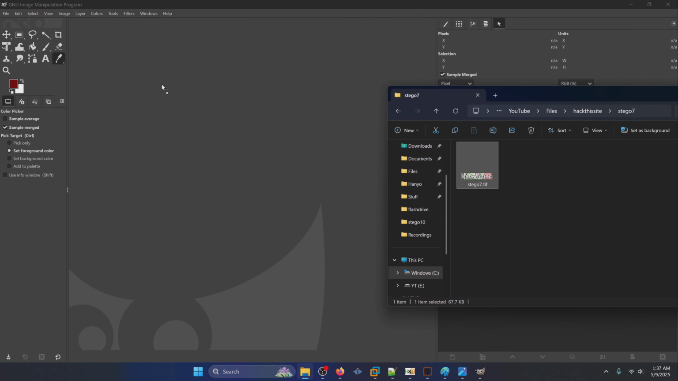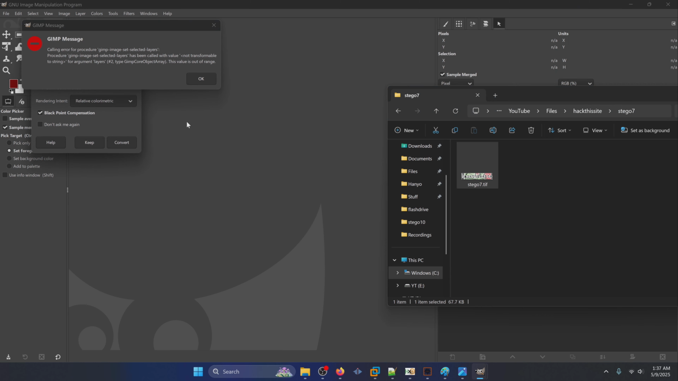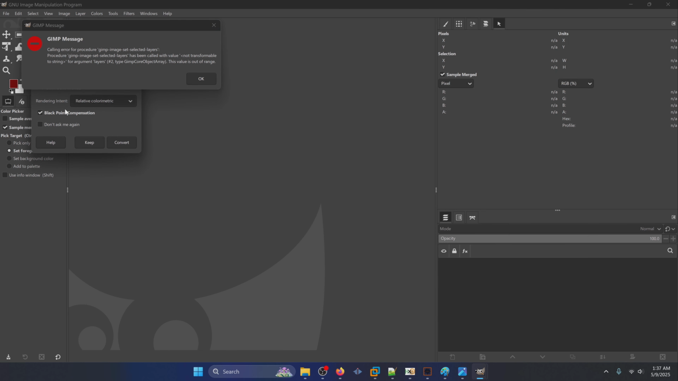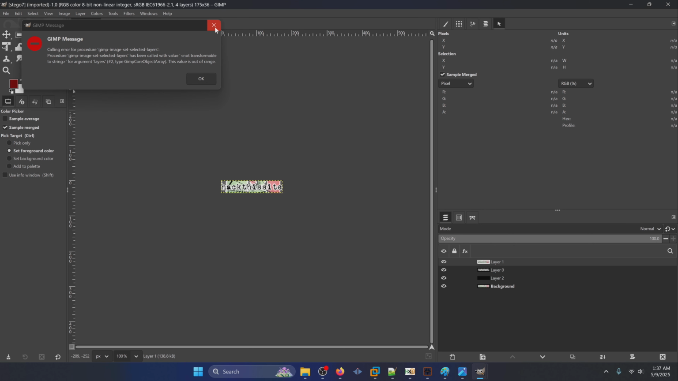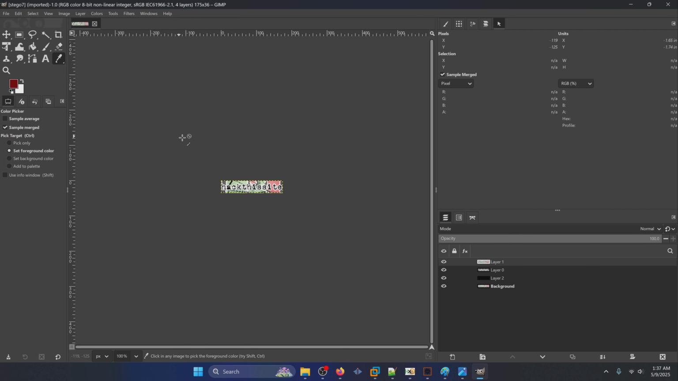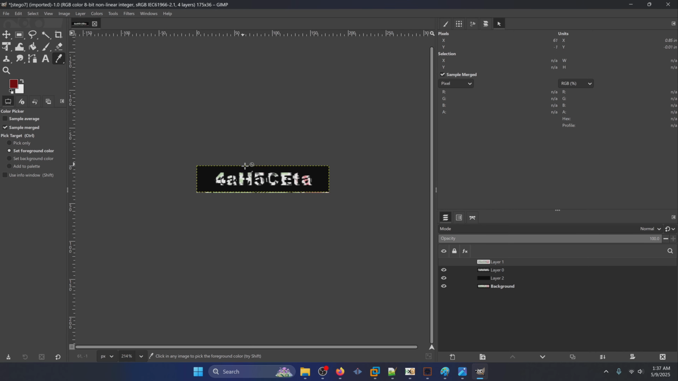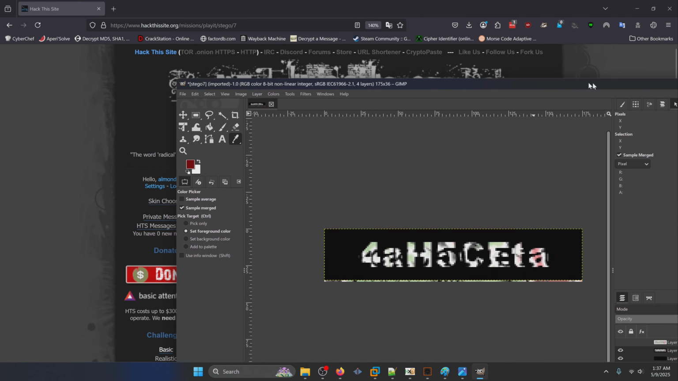I said empty your mind. Be formless. If you get this error, just ignore it. Click keep here if this pops up, and just click X or OK to get rid of that. Now you're going to notice that there's 4 different layers to this image. I want you to hide the first layer. You're going to easily see your password right there.